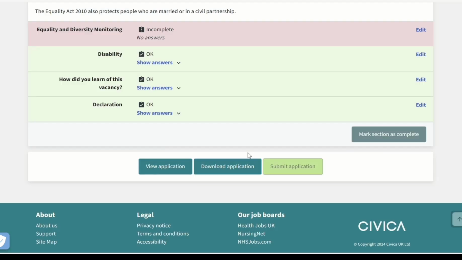Now save, and then you must have completed this place. The next thing you can do is download your application or submit the application. That is how you complete it. Now let me show you how you can complete the next application under 20 minutes, even 15 minutes if possible.